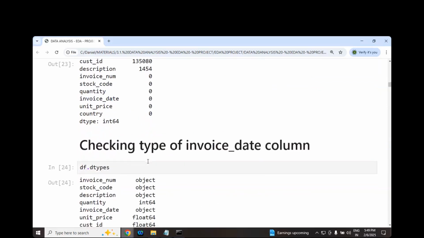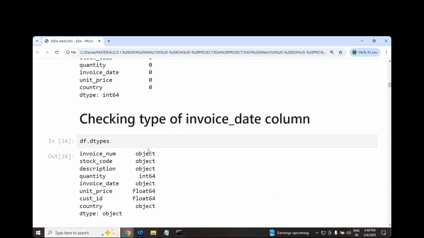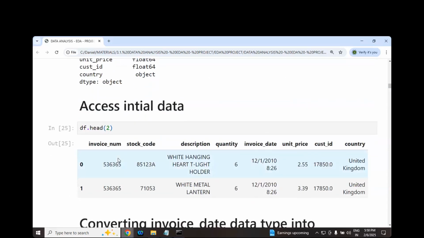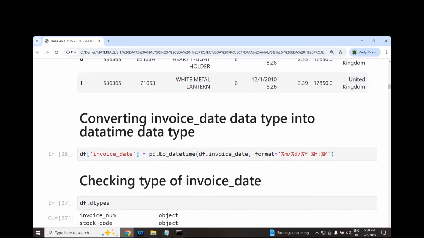Yeah, good. Checking the type of invoice date. So specifically focus on invoice date. By default it is the object data type, and I wanted to convert it into the datetime data type. If you wanted to convert into datetime data type, you need to call a function. Function name is to_datetime. to_ what exactly? datetime. Make a note of this one.